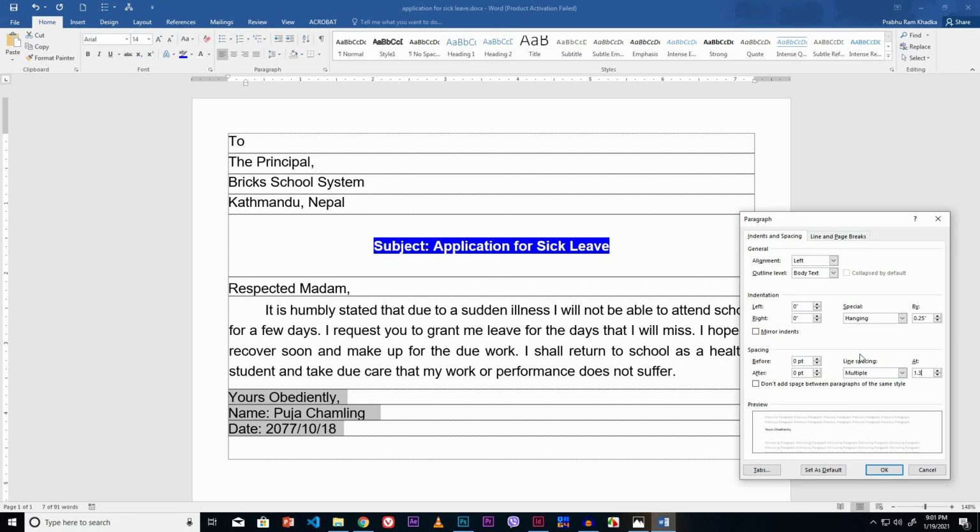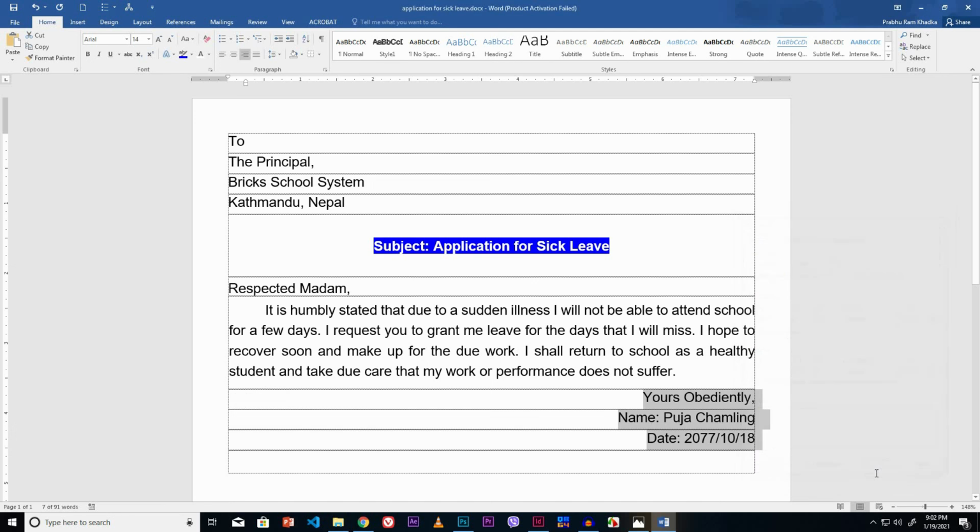It is in right align. We can set this alignment from here. Click the drop down button of alignment and click the right option from here. Now click the OK button. Now our document is formatted. You have to practice yourself after watching this video.